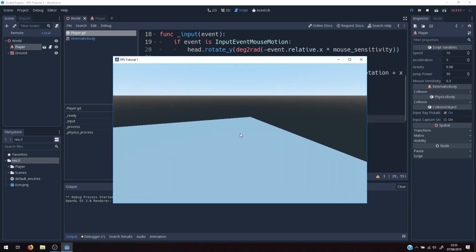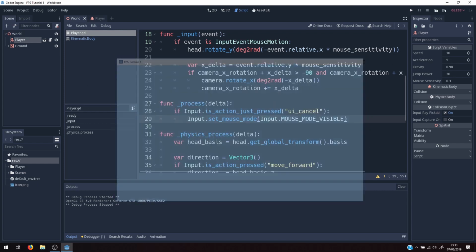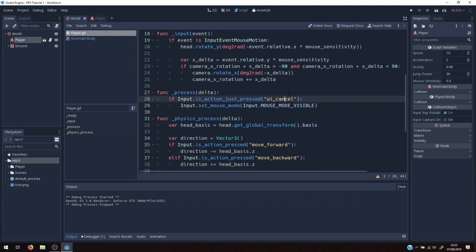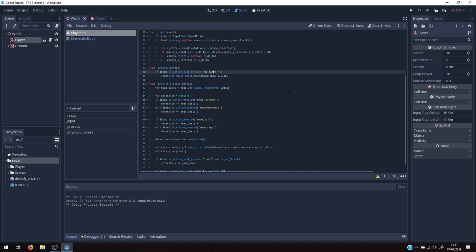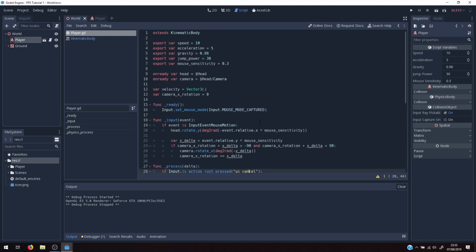And if we press the escape key, the mouse appears again and we can exit the game like that. And that's the basics of a first-person character controller here. Let me just zoom out of the script here just to show you that actually it's really not that much code at all. Let's go into a normal sized font here.